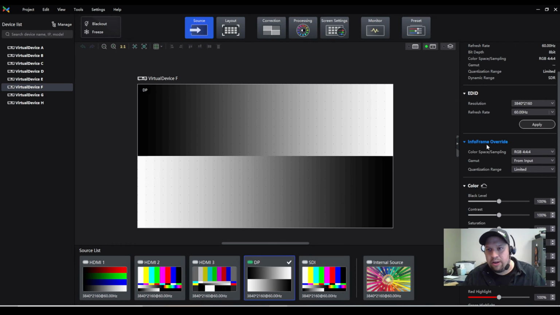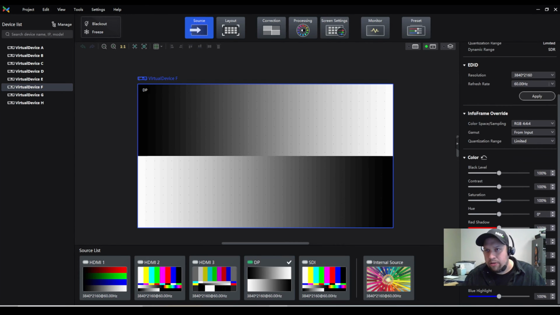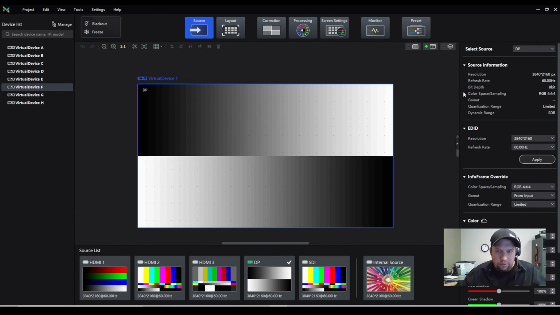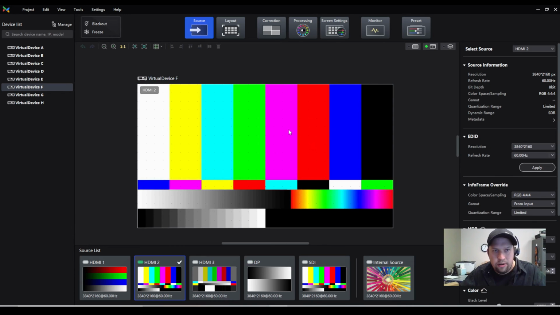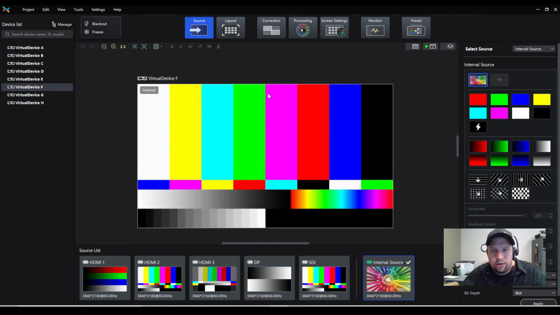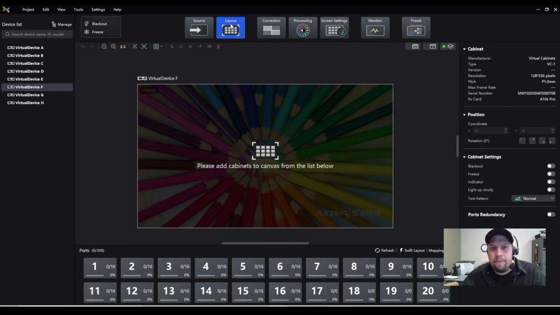And then once again, we can do the InfoFrame override, so your color space of RGB or component level 444, 422. And then same if we're doing full range or limited range. And then once again, all the color inputs. So really all you do on this page is you set what your input is going to be, you make sure that all the parameters are proper, everyone's good to go, and then you can move on to the next tab. The next tab is the layout tab.